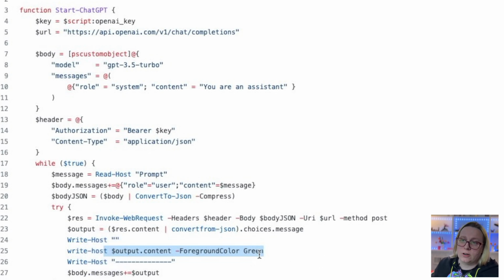I chose a different color, which is green. Unfortunately, in my Mac terminal, green is the default color, but whatever. And then we just separate it so that it's clearer to see what it is. And then we add that message right here to the body of messages so that it keeps track of the conversation. And yeah, that's basically how it works.